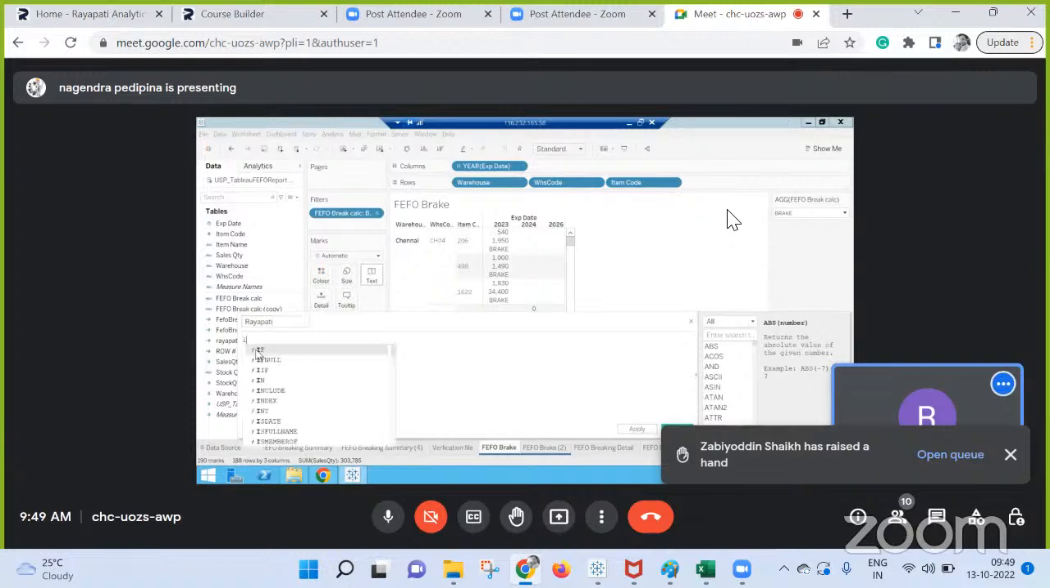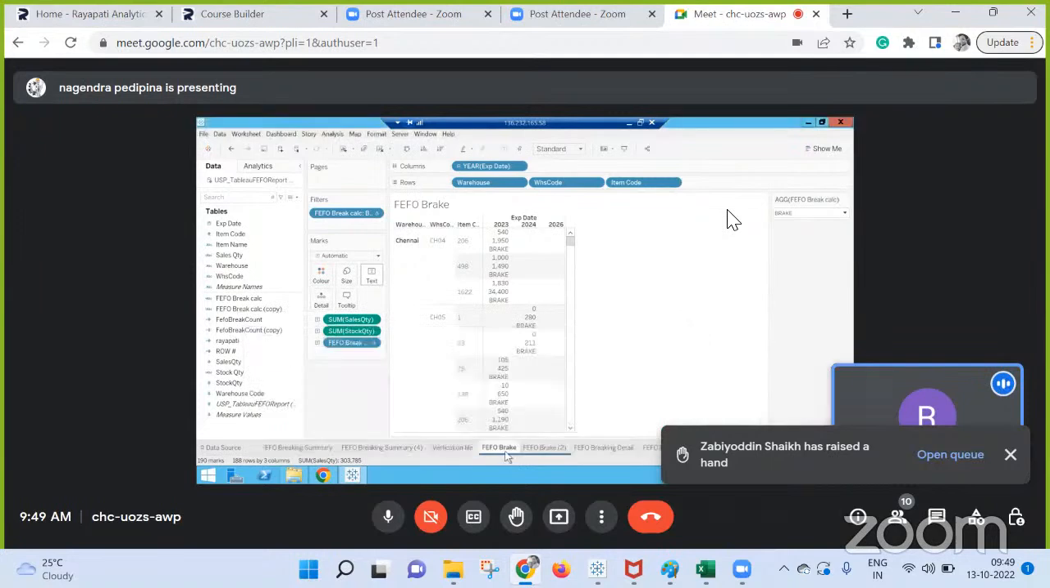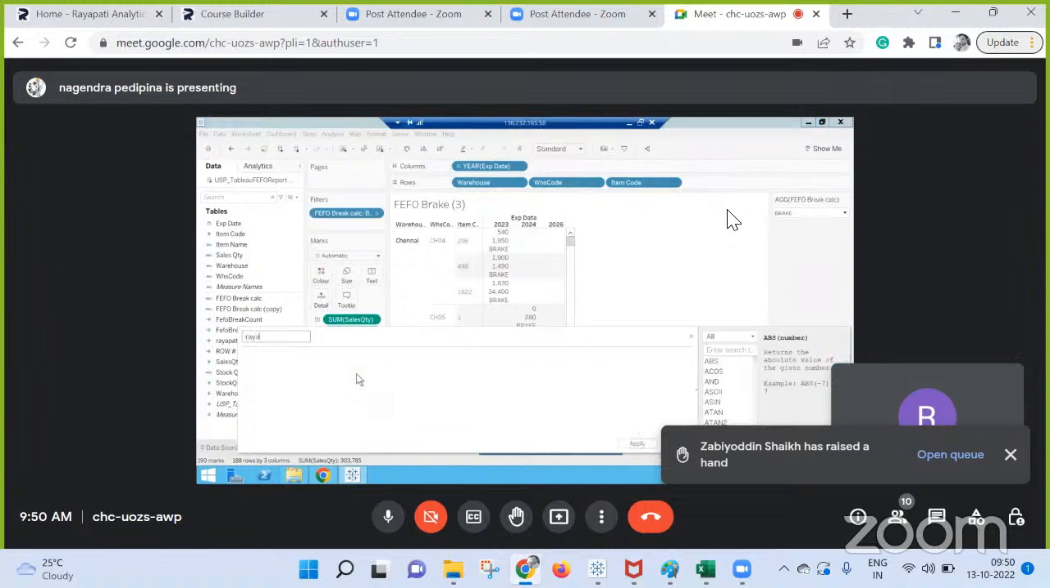Include. You will not have item code in the view, right? Yeah, correct. Include item code. One second. Include colon, count distinct of item code. Right, let's check with that.